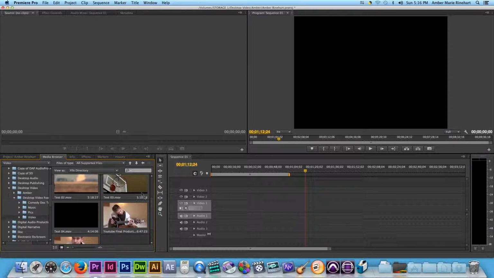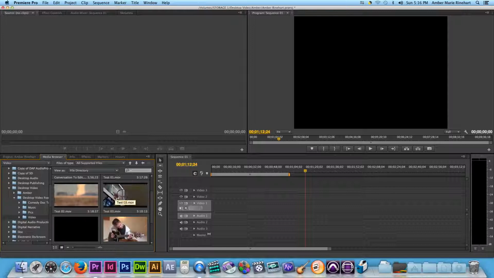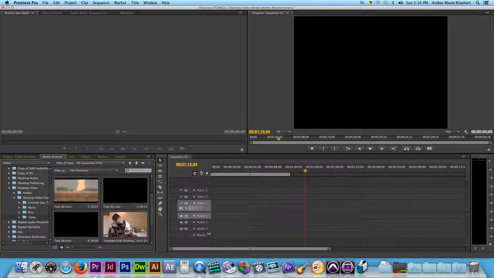So at this point, see, if they're black, it simply means that the first part of that clip or the last part of that clip was black. So that's really all that is. It doesn't mean that the clip's not there. It just means that there's some black frames within it.